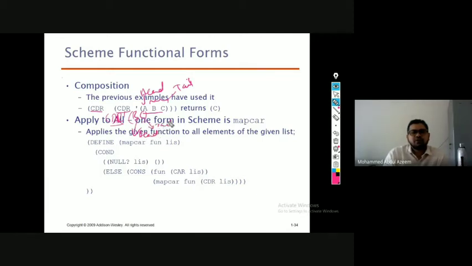Another operation that we have seen, of course, we discussed: apply to all. When you want to apply a certain common operation on all the elements of the list, you can do that with the help of the mapcar function. The mapcar function will take a function and the list as arguments. Here you check for the list. If the list is null, it returns the null value or empty braces. Else, that function is going to be called by passing a function as an argument, and that is car of list.